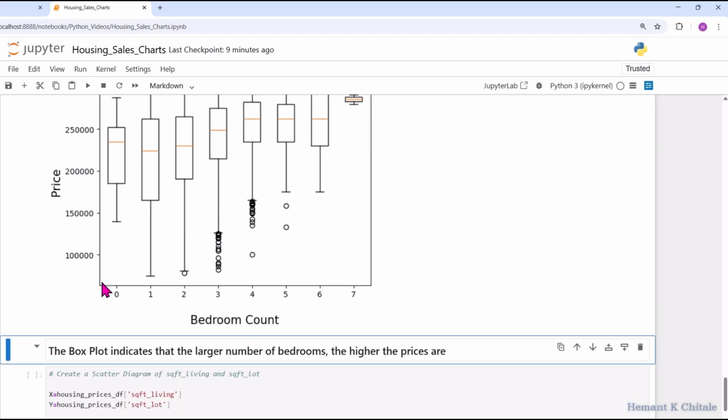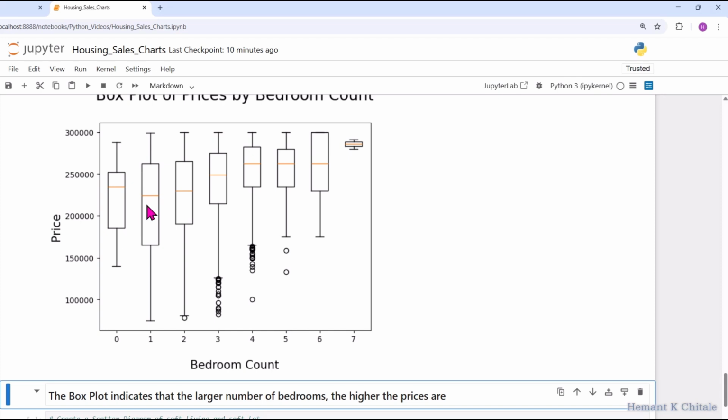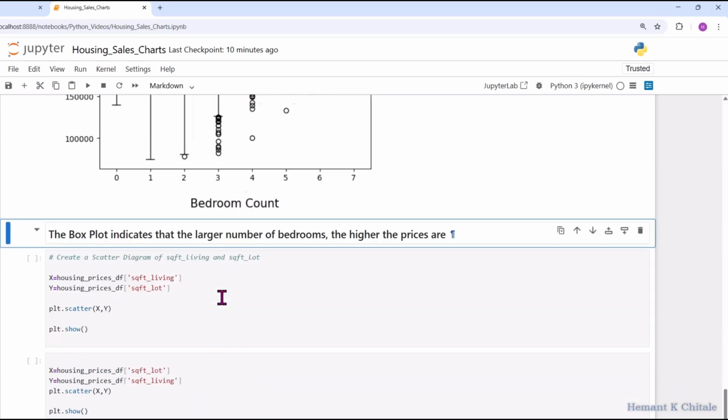So this indicates that houses with 0 bedrooms have this range of prices. The median price is the yellow bar, the third quartile is the upper, the first quartile is the lower, and this represents the interquartile range. 3 bedroom houses have a lot of outliers beyond the interquartile range. 7 bedroom houses have the highest price. So this generally indicates the more bedrooms, the higher the price, but it also shows you that houses with 3 bedrooms have a wide range of prices.